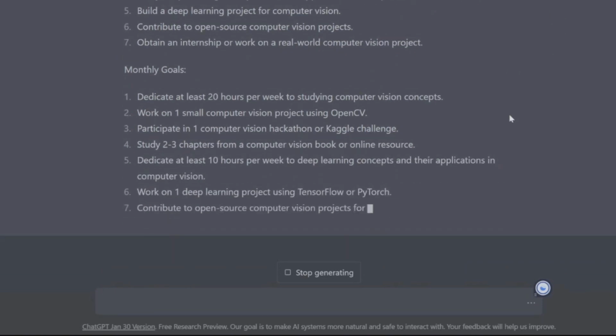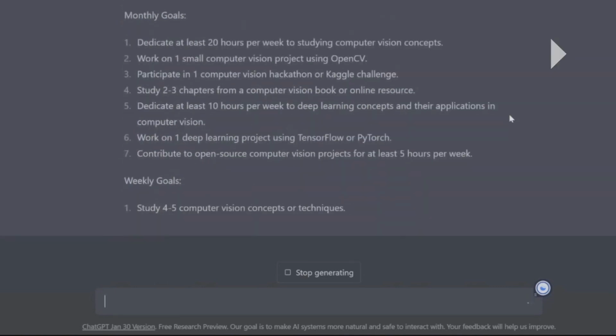These are all goals that you can set for each month, like one deep learning project using TensorFlow for a month, and then dedicating 20 hours per week initially. I think that's a good practice oriented habit that you can build, and you can set it as a goal that you would want to just work on studying 20 hours per week on computer vision concepts. So I think it's not too bad.